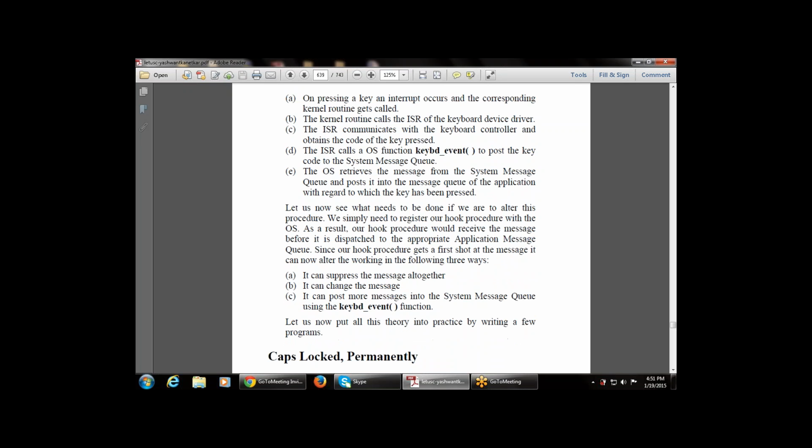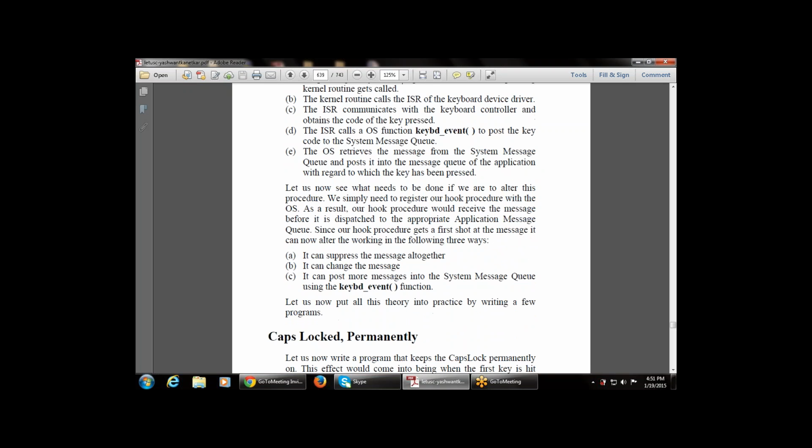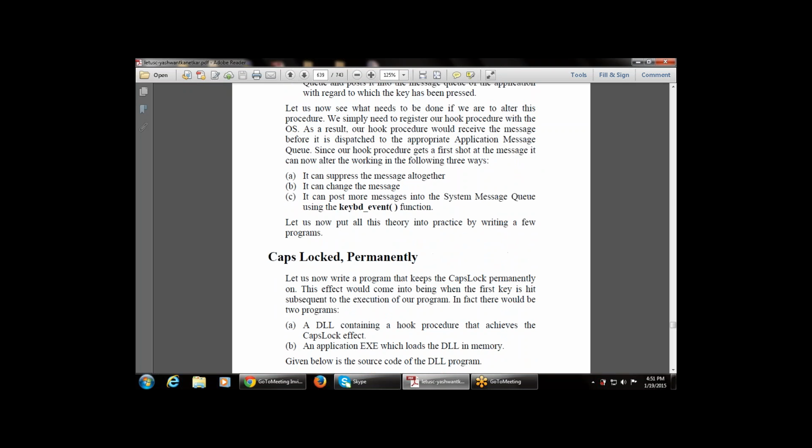Let us now put all this theory into practice by writing some programs. Let us first make the caps lock permanently on. That is, how to write a program that keeps the caps lock key permanently on. Let us now write a program that keeps the caps lock permanently on.